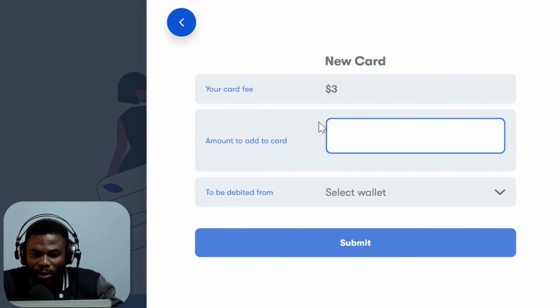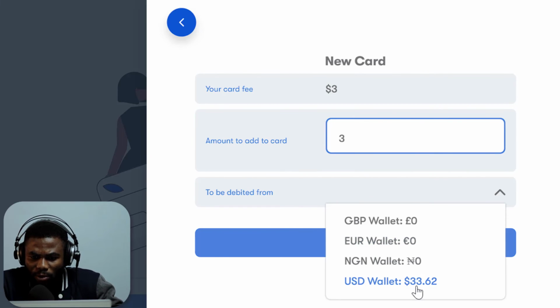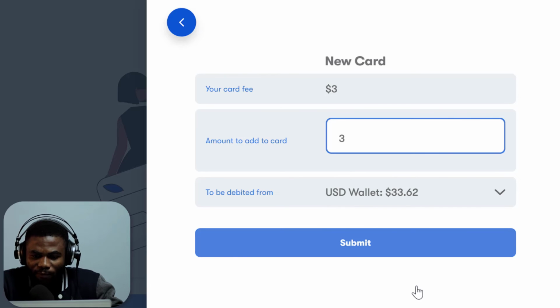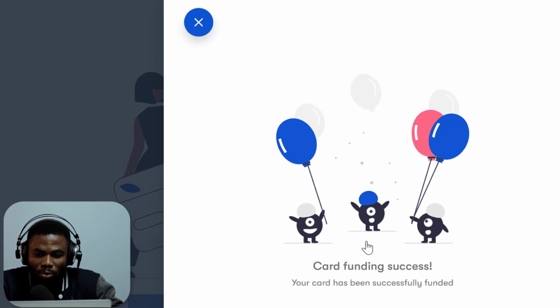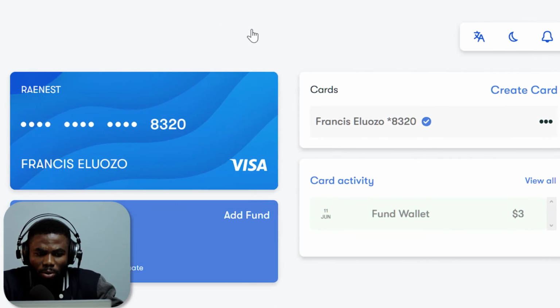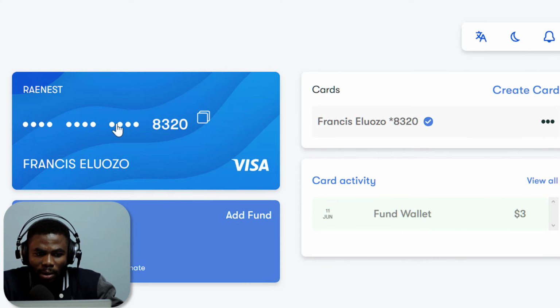My card fee is $3. Yeah, let me do this just because I want to show you guys how it works. So amount to add, let me just add $3 in there. Yeah, I do have $33. Very convenient. Just take the $3 on top. So I'm going to click on submit now and see how long it takes to get a new card. Refresh, and sure enough, I have my virtual card right now.